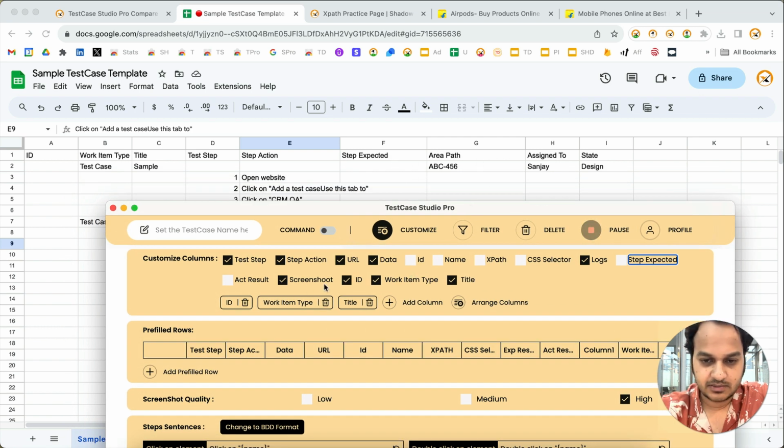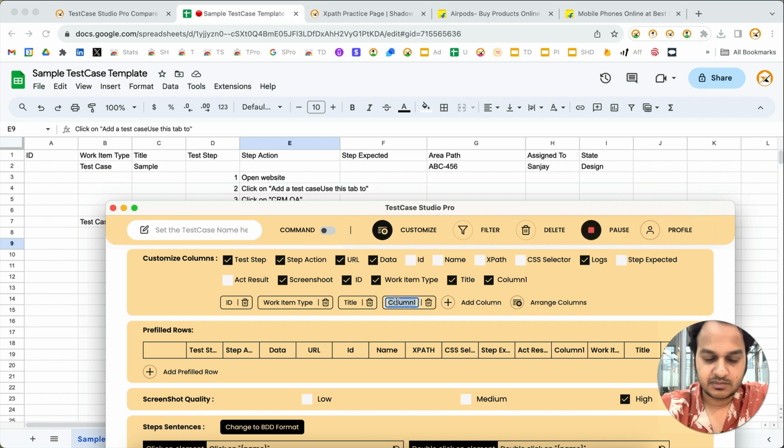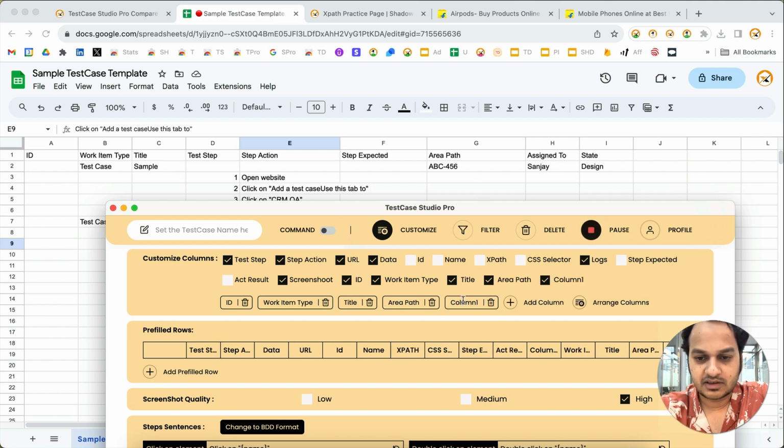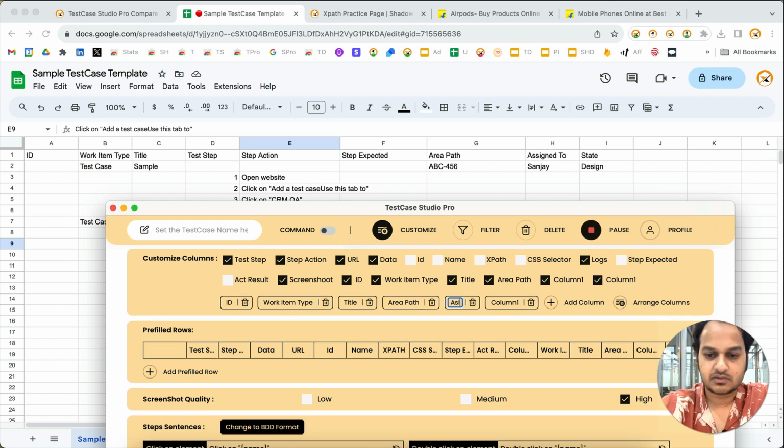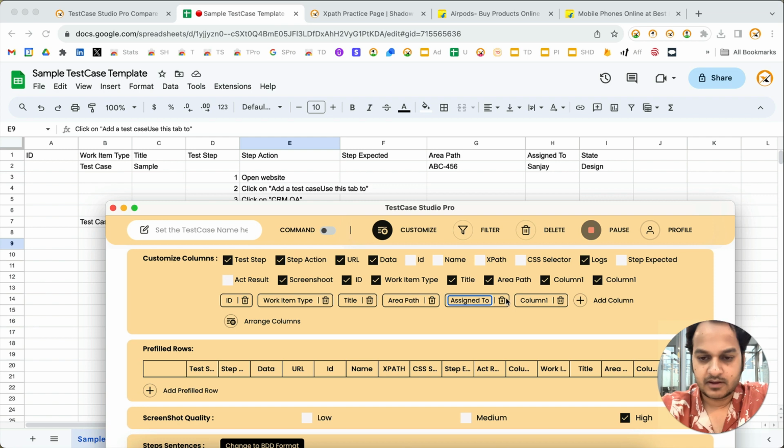Area path, here area path is not there, so we can add one column, make it area path. Then next is assign to, so assign to is not there, so we can click here and add assign to. Next is state, so let's add one more column, state. Okay, so now we have all the columns which are there in our template, and let's see the alignment, like the order.